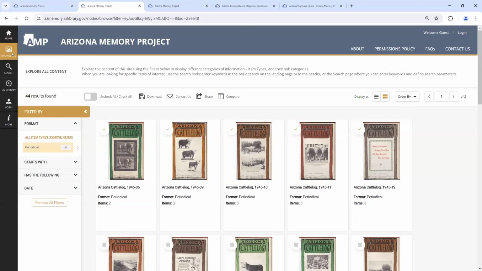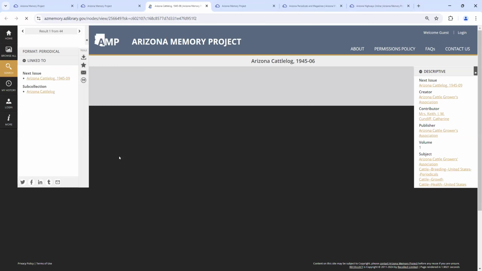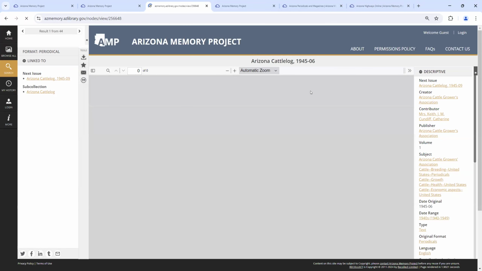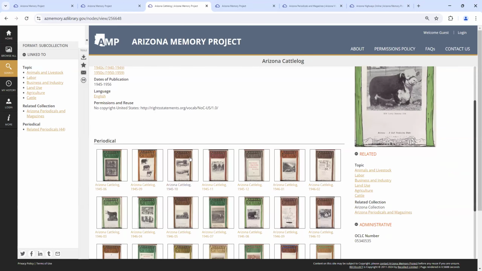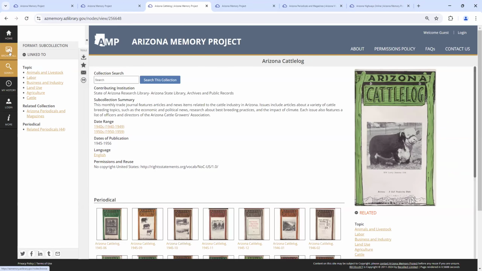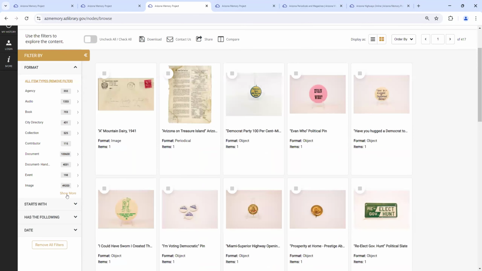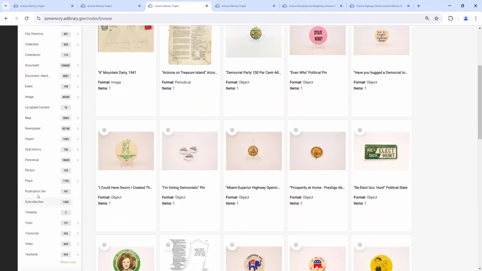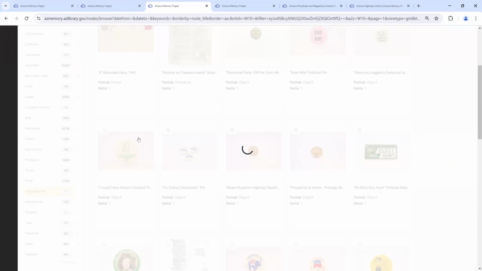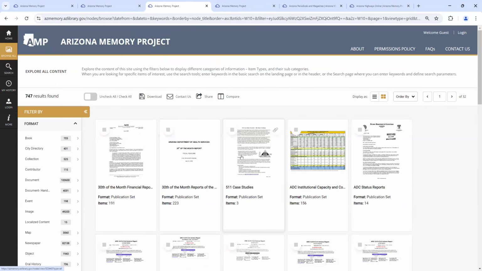So let me get to a publication set next, because those are formatted similarly to those sub collections. So a sub collection of periodicals is again a landing page. So the publication sets are going to look like this. So it navigates to one. Again, you can browse. This time we'll pick publication set. You can see we have 747 of them, and we'll just pick one at random.